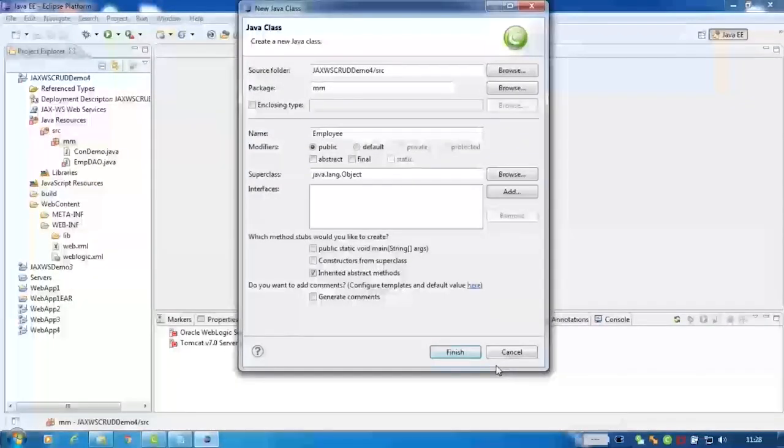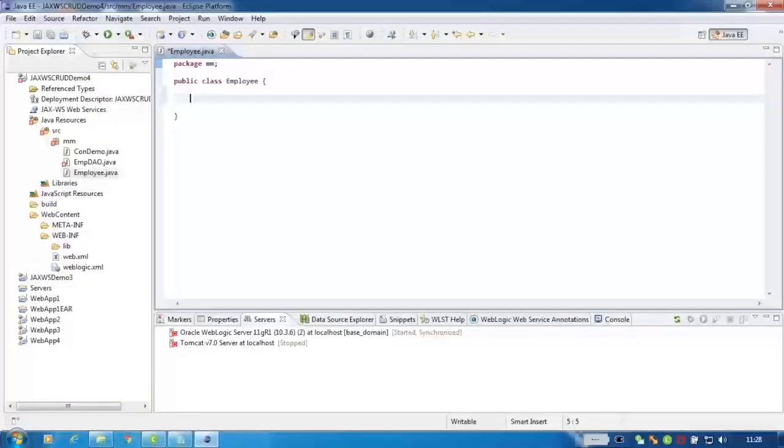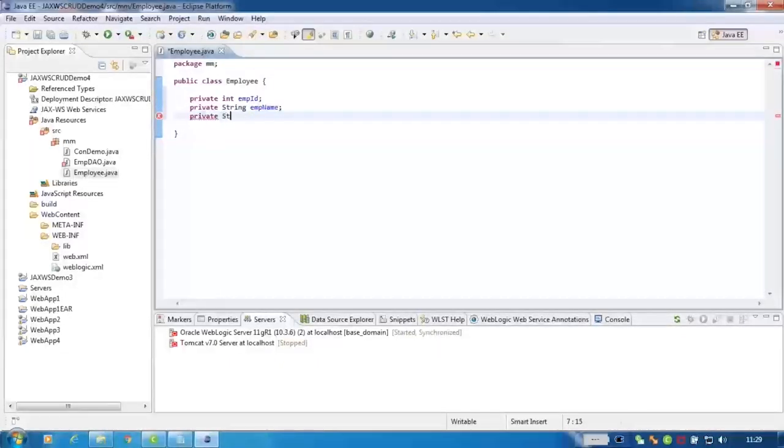We should have minimum 4 instance variables. Private int, you can do everything in a string, you can do everything from int. Private int empid, private string emp name, private string emp email, and private int emp sal, I can read a salary, right? If you see here, we have a total of 4 instance variables inside this Employee class. So it's a simple Pojo type class.